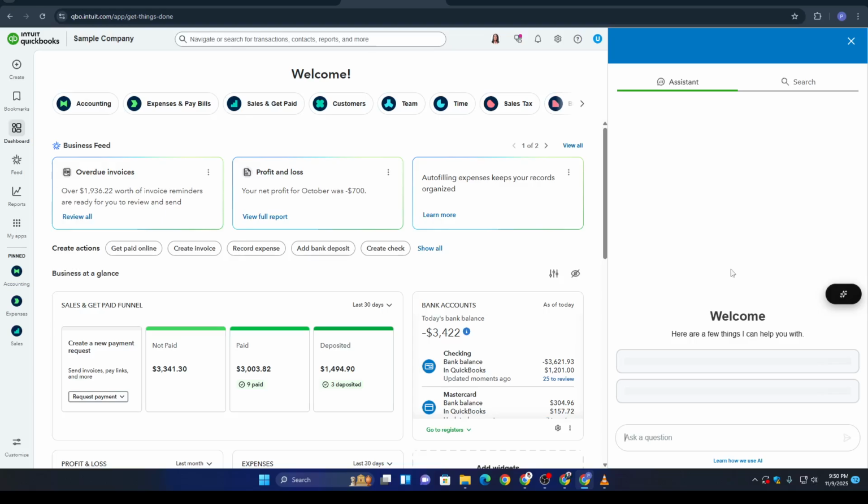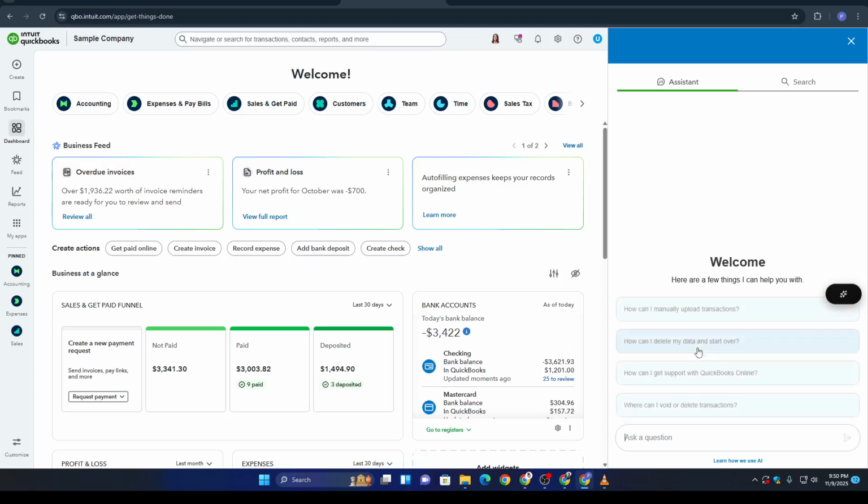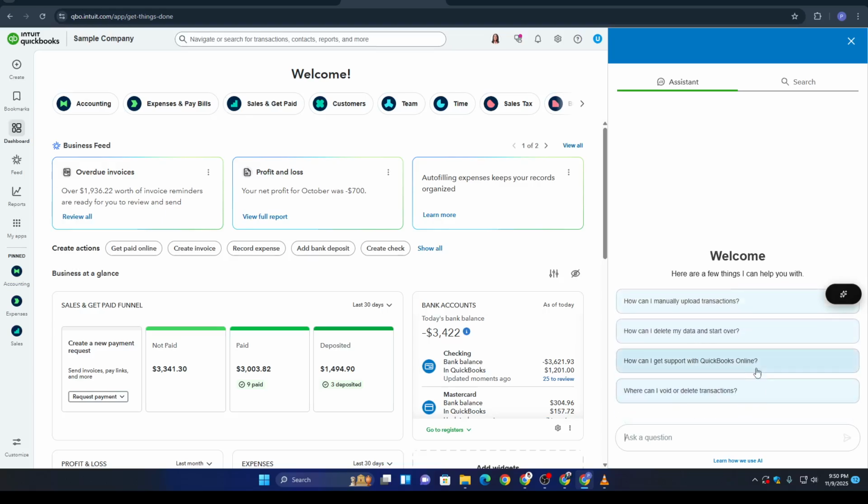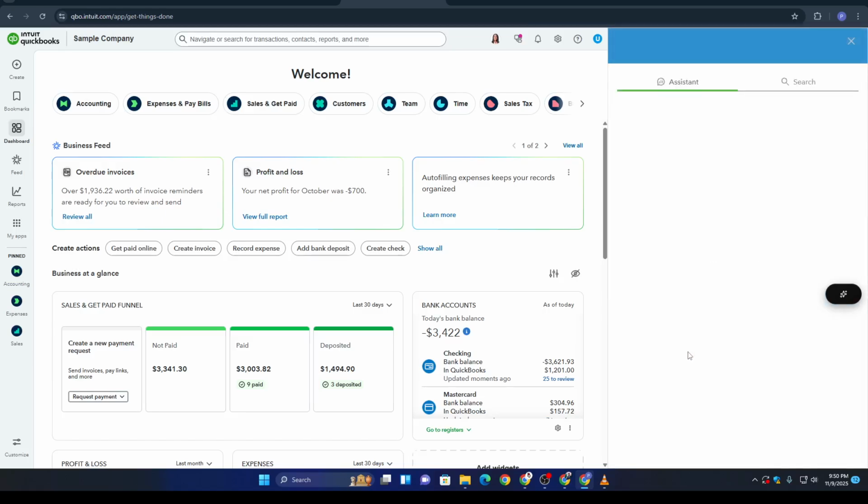Now, here's where the magic happens. From that help menu, select Assistant. This opens a chat window right inside QuickBooks. You can type your question directly, whether it's about connecting your bank, fixing a report, or troubleshooting a payroll issue. And the chat assistant will instantly guide you step by step. It's like having a mini QuickBooks expert sitting right there with you.